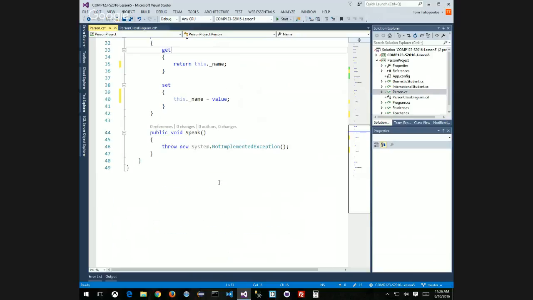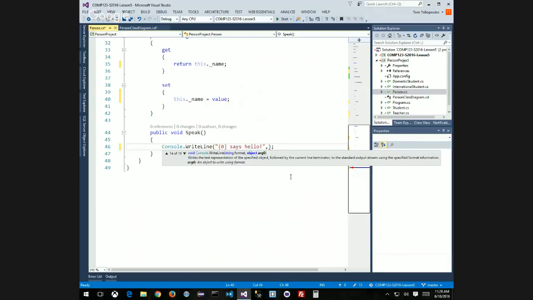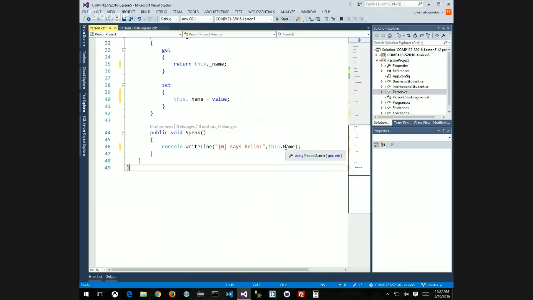Here's another thing we have to fix. Speak is wrong, right? Speak just says nothing. So for speak, we're going to do a console write line that says the name of the person, whatever the name is. How do I do interpolation? It's like this, right? 0 says hello. He's speaking. And 0 is the name of the person, which is this dot name. I'm going to use the actual getter for my property as opposed to directly accessing my instance variable. That's the right way to do it, even inside the class.